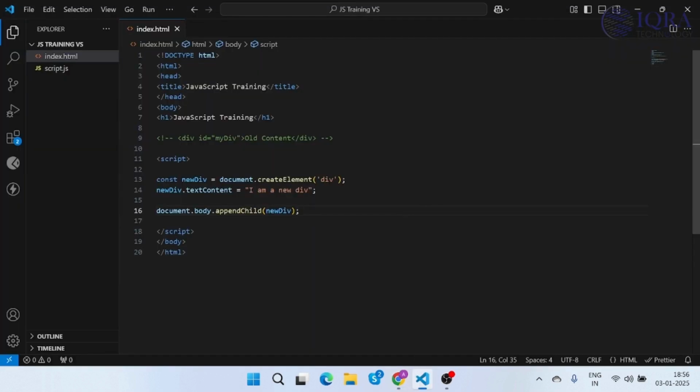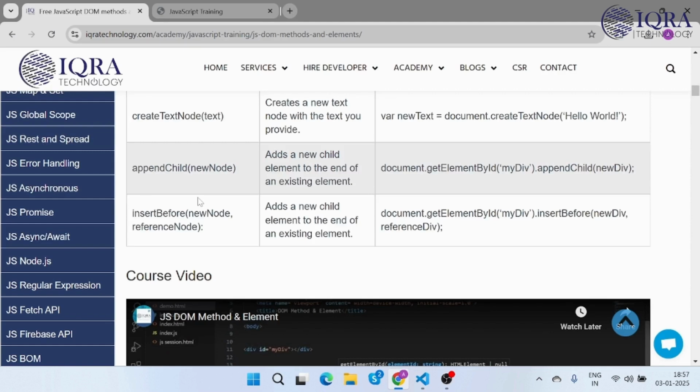So how can we use createElement? We can create elements like that. We set the text content of this new div like I am a new div. Now we can create a new text node which represents plain text. This is useful when you want to add text but not as HTML content.